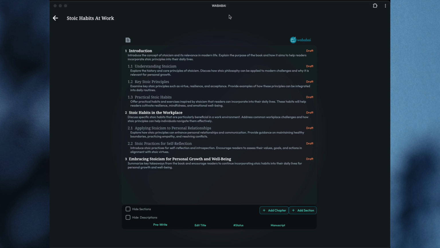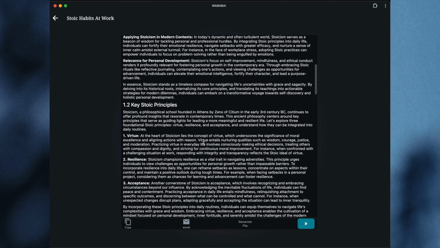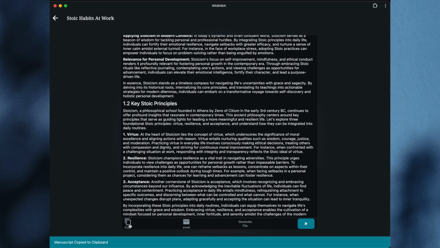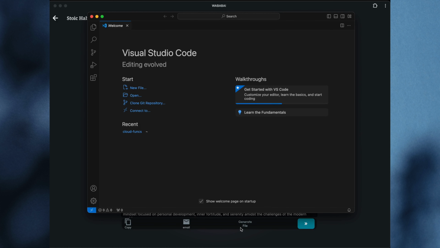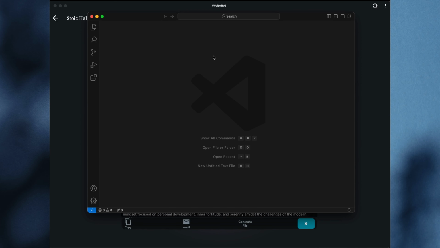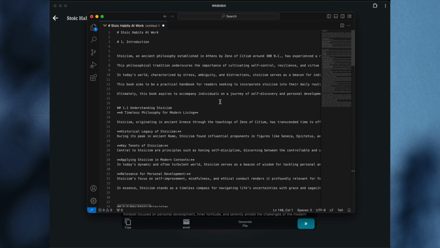I have this tool, WABABAI, that generates manuscripts in markdown. So I'm going to go to the manuscript of this book I just created, and I have the manuscript here, and when I copy it, it's copying it into a markdown file, right? So what I do now is go into Visual Studio Code, which is free software from Microsoft. It's for coders, but it's just a text editor. Let me create a new file and paste what I just copied. So I have the manuscript here in this file.